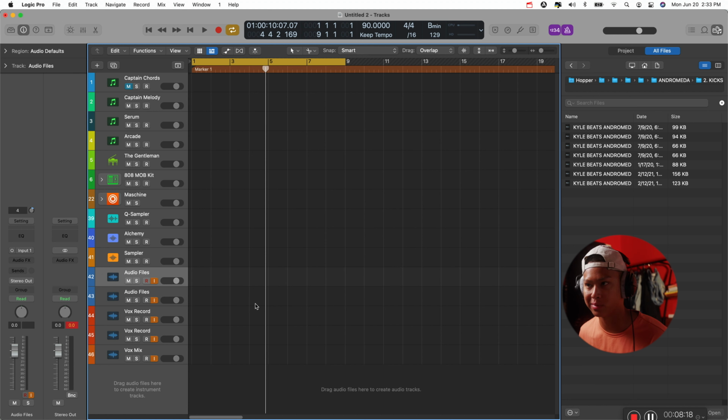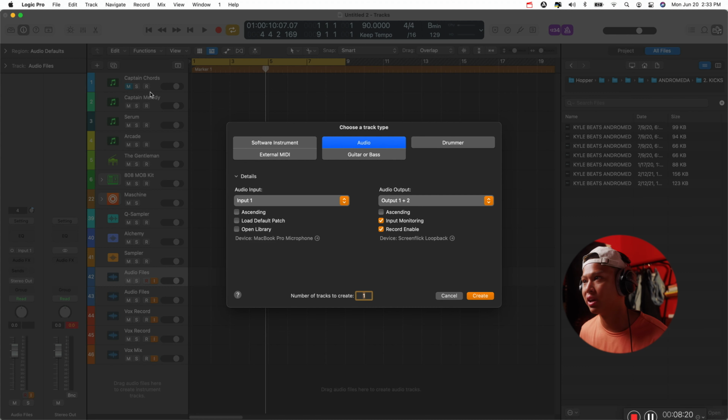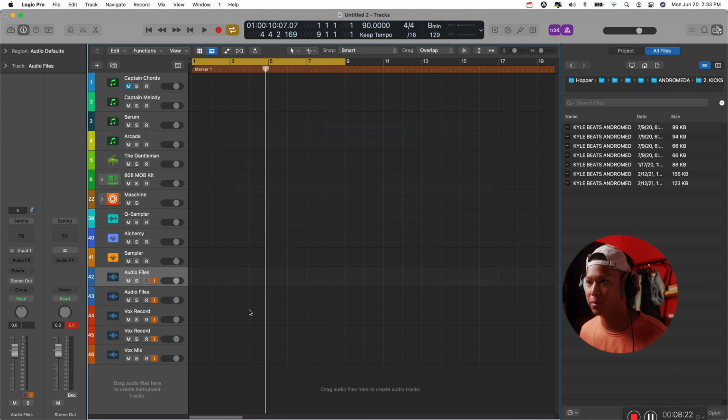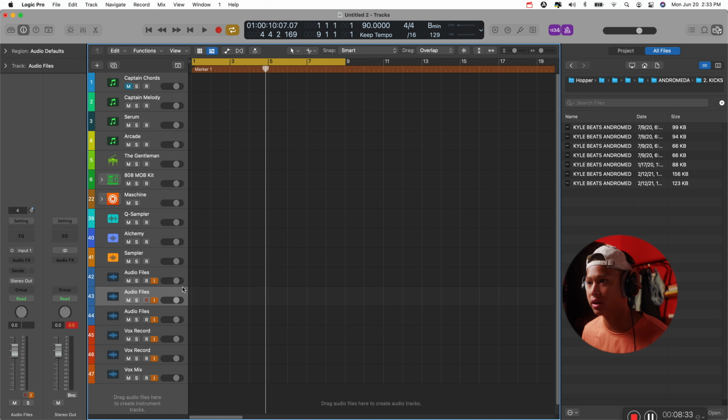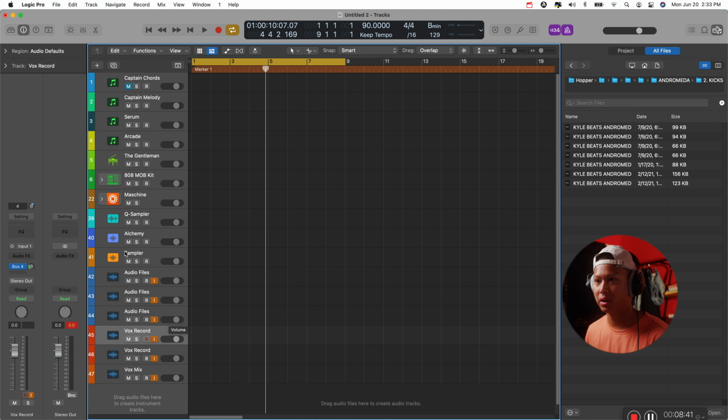It's pretty much just an empty track so that I don't have to come here, hit plus, hit this, and make another one. I can just quickly drag it over to this track, and then I can Command D, duplicate if I need more.